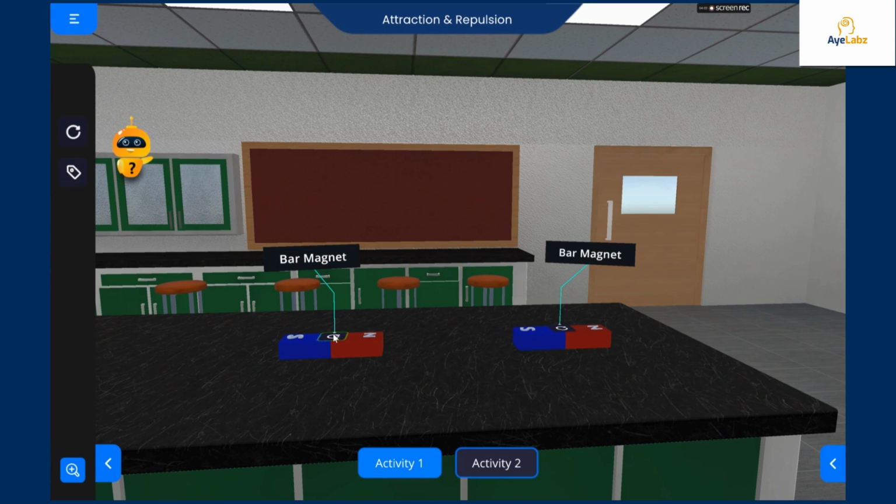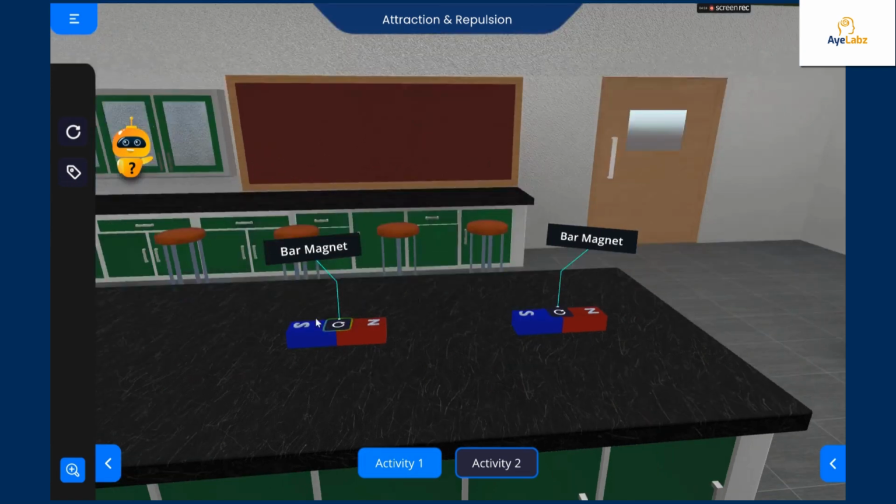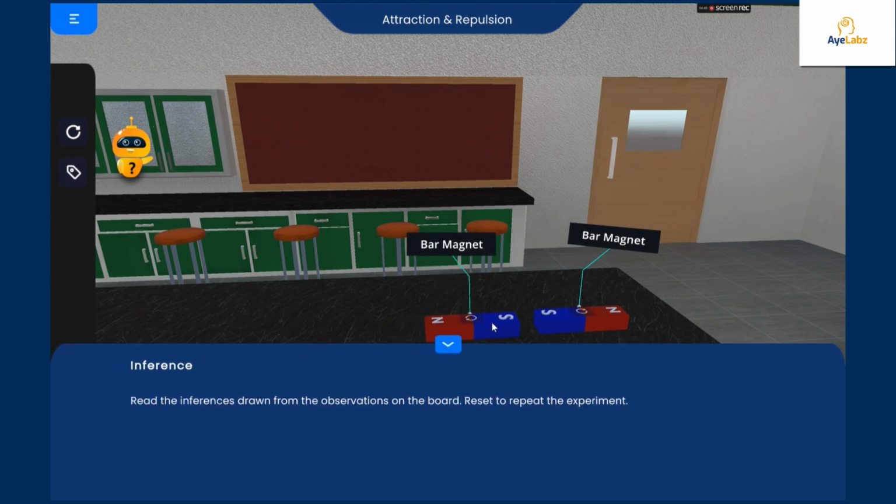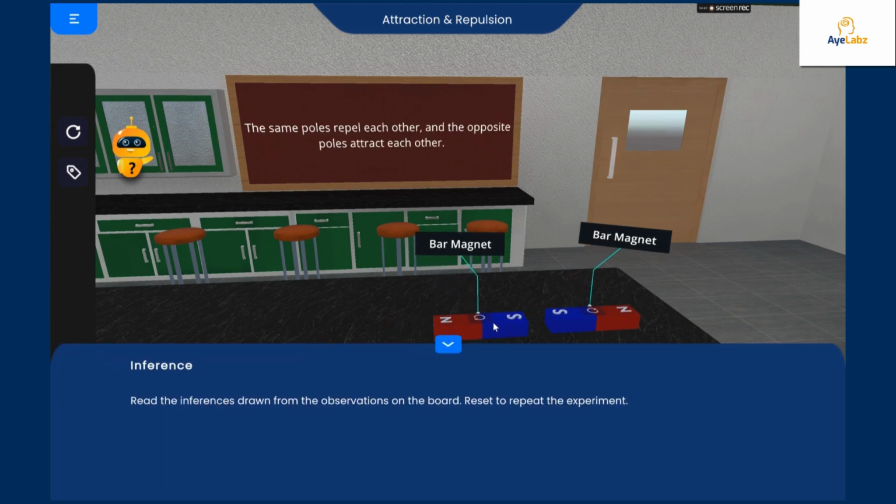Now I'm changing the pole of the magnet by clicking on this button. Now I'm going to move this magnet towards the other. Now the south pole is facing the other magnet's south pole. Let's see what happens. Same poles repel each other and opposite poles always attract.